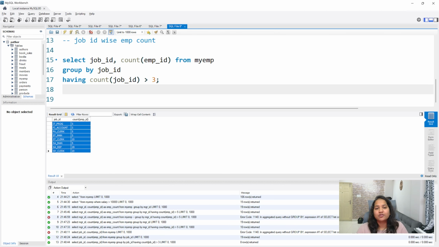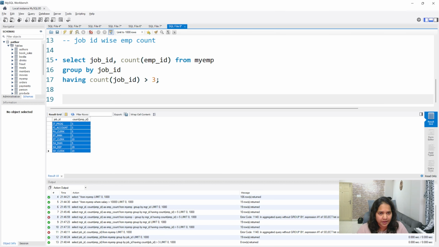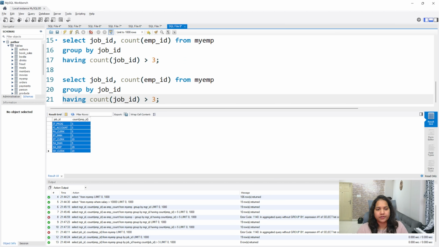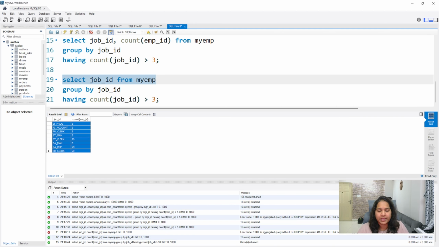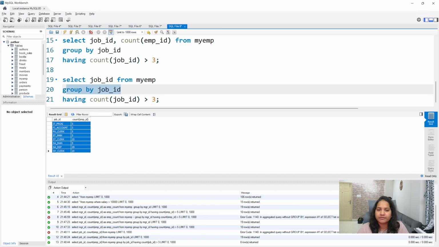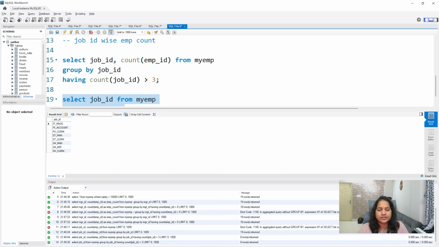One more question that is commonly asked is, what if I don't have an aggregate function here? Can I still use the having clause? That also we will see. Just copy paste the same code here and remove the count of EMP_ID. Now you just have the job ID from my EMP, then the group by, then the having clause. Let us run this, and you still can get the details.